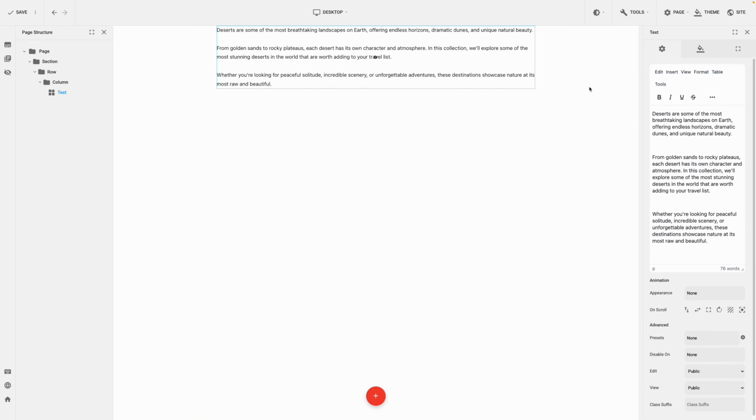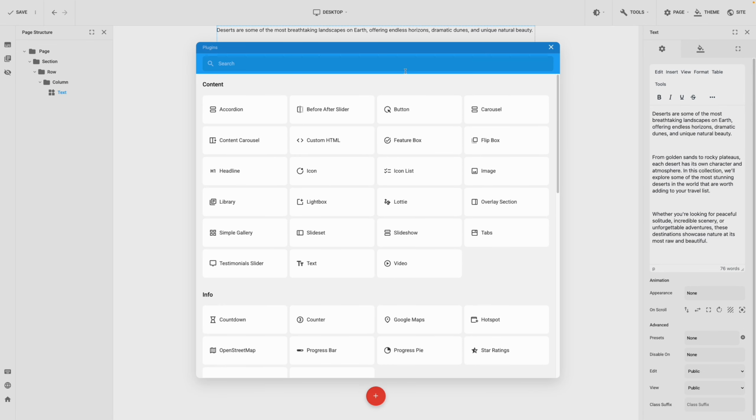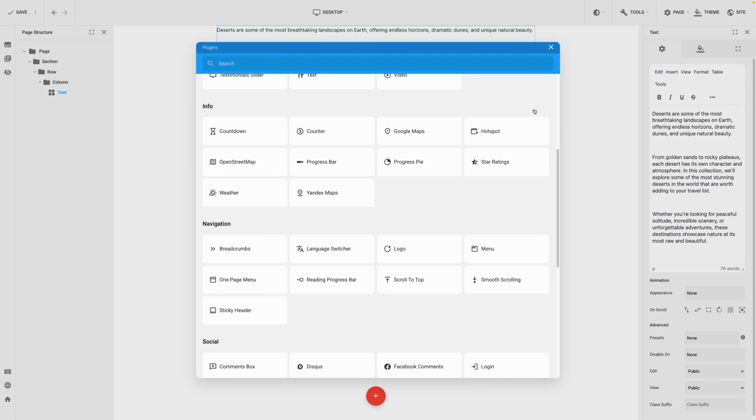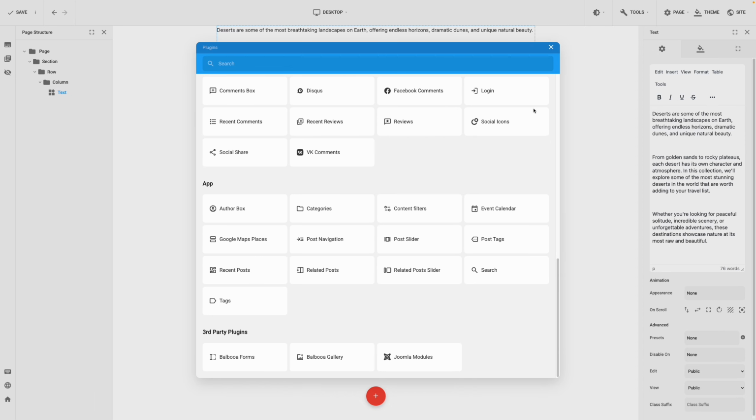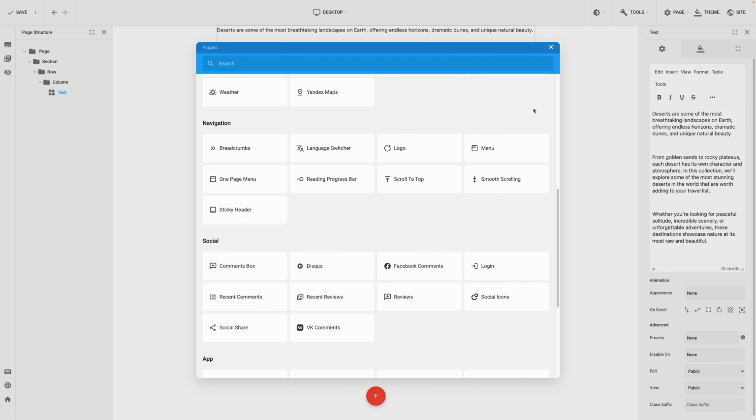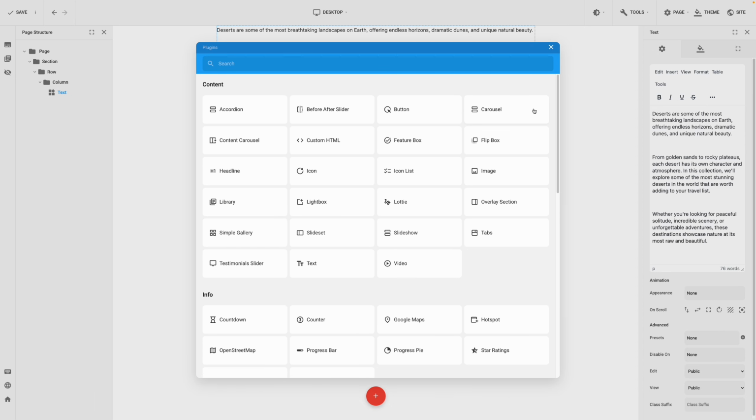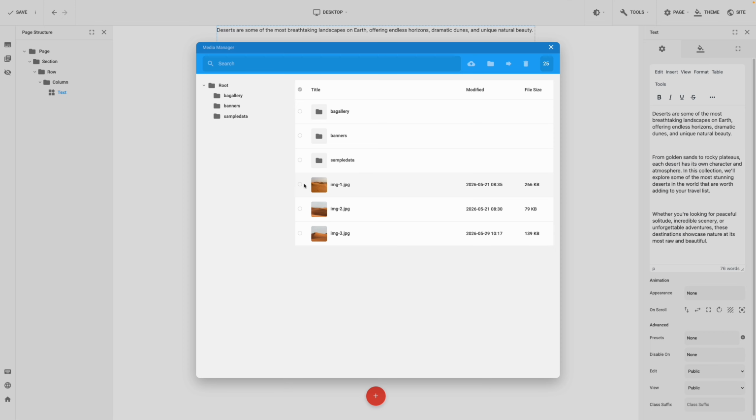But the most important thing is that the blog post editor in Gridbox is not limited to a simple text editor. You have full access to all Gridbox plugins. This means your posts are no longer limited to plain text. You can enrich them with videos, image galleries, sliders, forms, and much more.